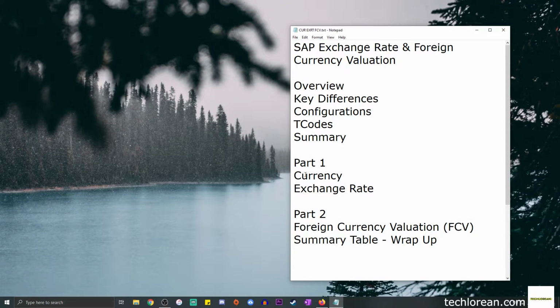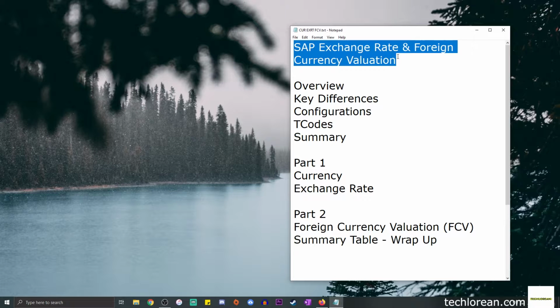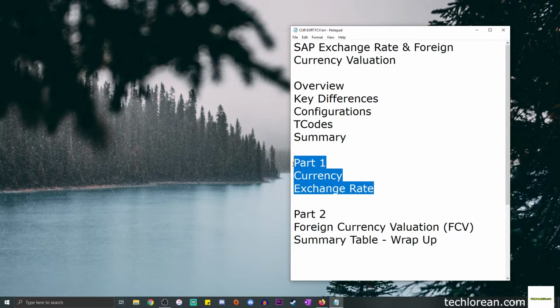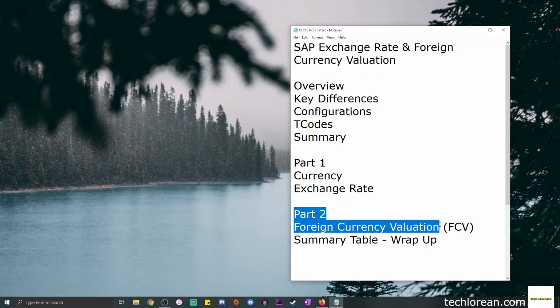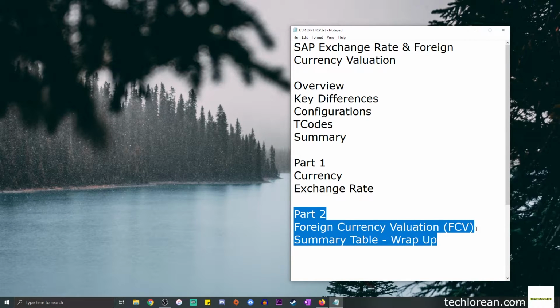For today's video, we're gonna talk about SAP exchange rate and foreign currency valuation. Now this is going to be split into two videos. Part 1 will cover the currency and exchange rate. Part 2 will focus on foreign currency valuation or FCV. And towards the end of that part 2 video, we do have a summary table where we wrap up all of the things that we've discussed.